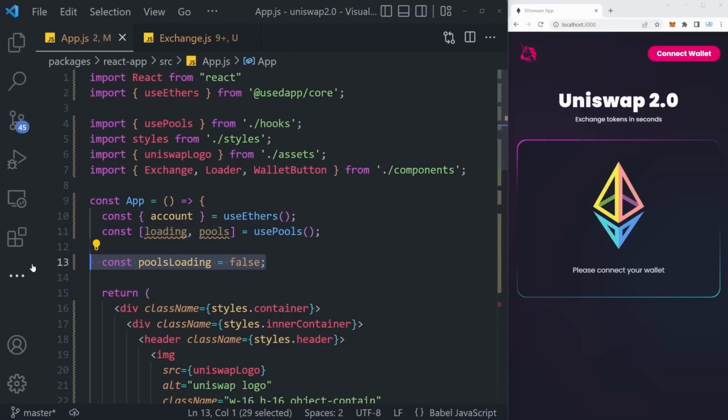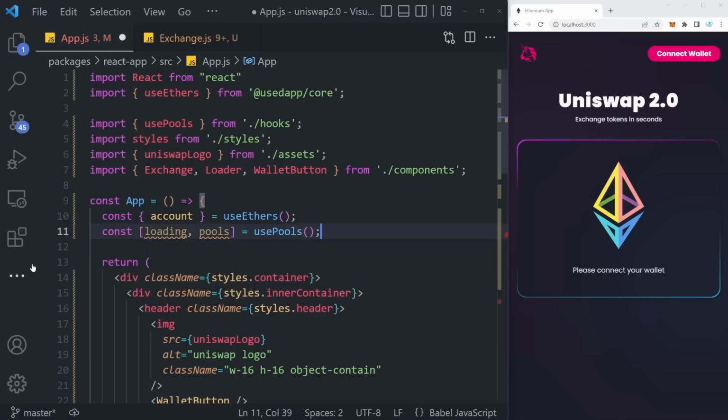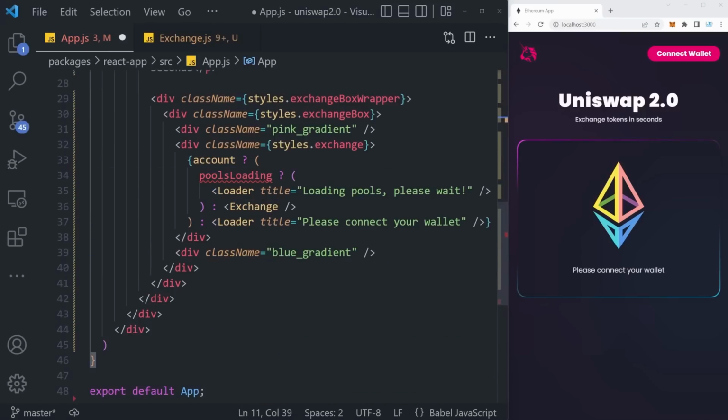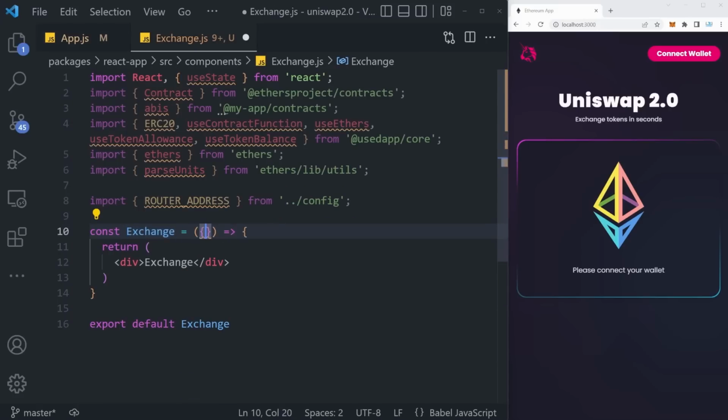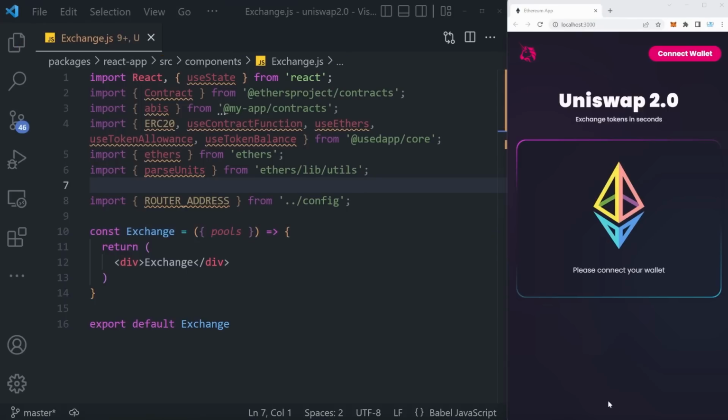So now we are getting the loading and the pools. We can delete the pools loading. We can now rename the pools loading to simply loading right here. And the more important part is to pass over the pools as a prop to our exchange. So now our exchange component can get the pools right here from the props, and it can work with them. Ladies and gentlemen, we are ready to start creating the exchange component.